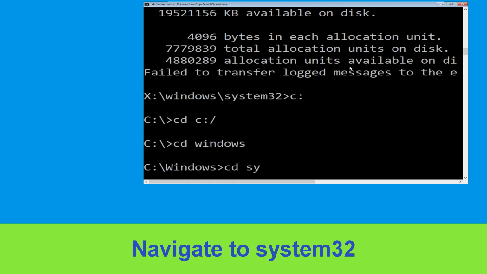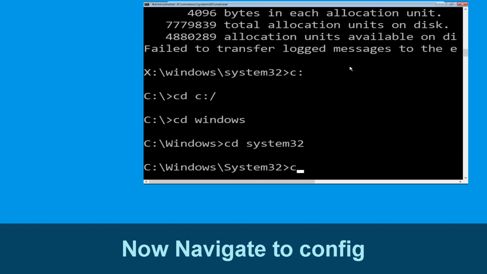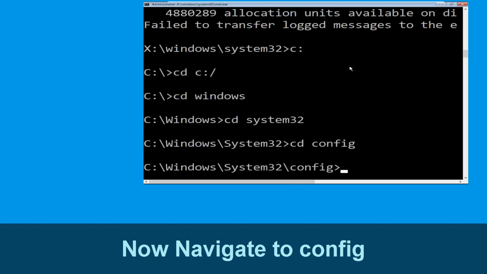Now type cd space system32 and we need to execute this command. For that, simply hit enter. Now execute this command. Type cd space config and simply hit enter.